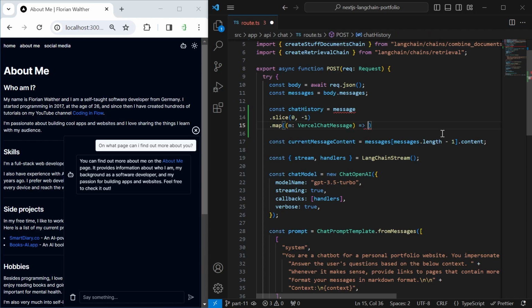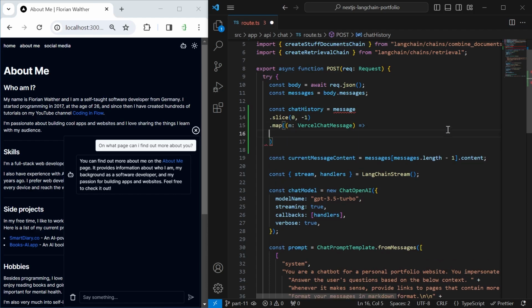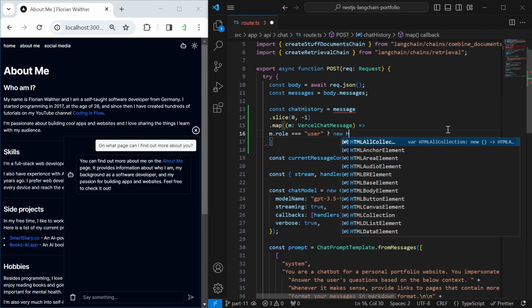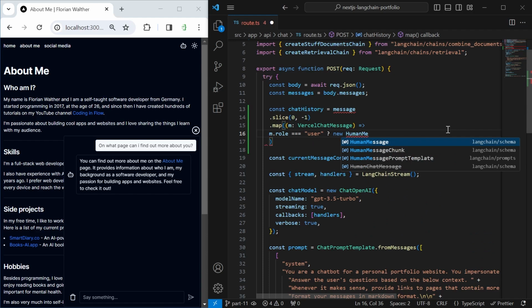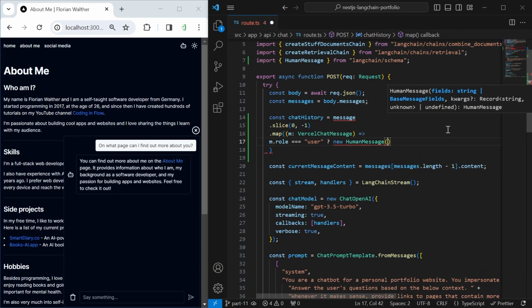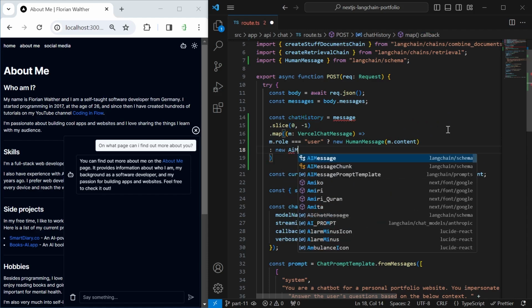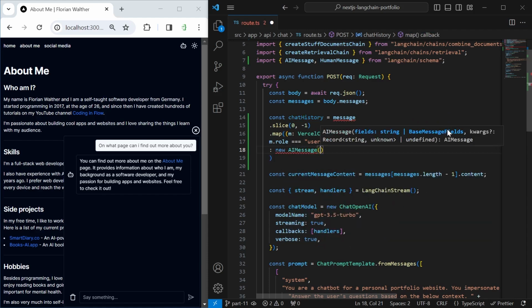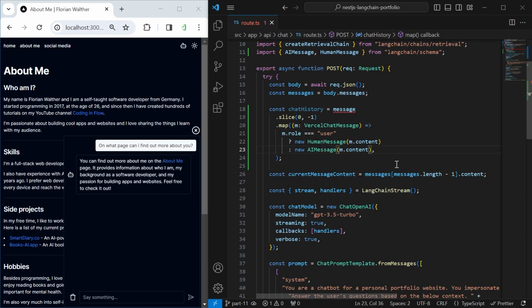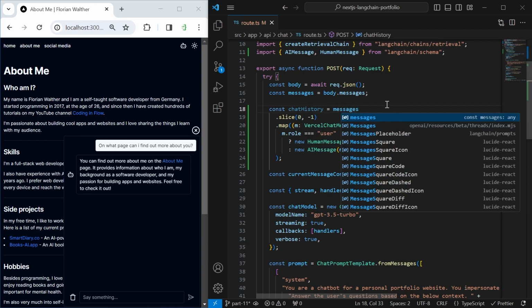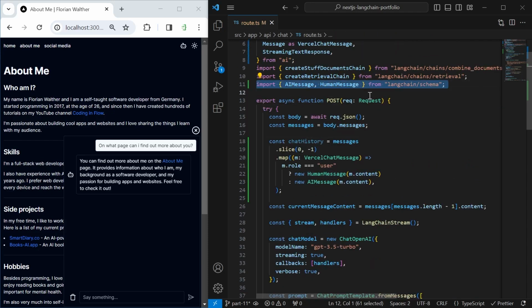And then we want to map this into a format that Langchain understands. So we check if m.role, so the role of this message, is user, then we want to return a new HumanMessage, which now is a class from Langchain, and to this we pass m.content. And if it's not sent by the user, then we want to return a new AIMessage, to which we also pass m.content.